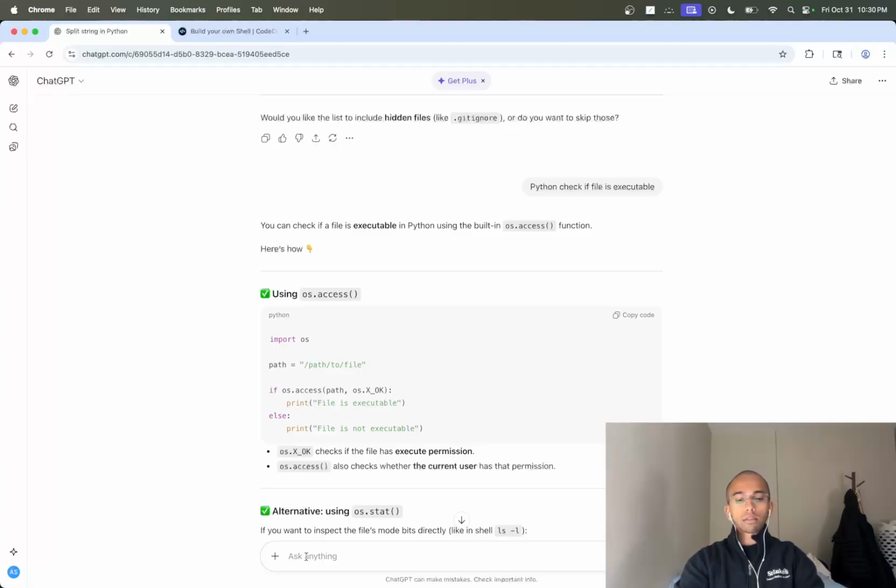So you can ask ChatGPT how to execute a program at a given file location in Python.